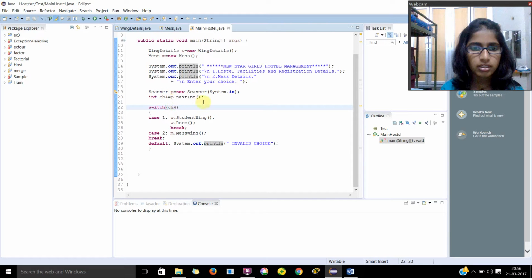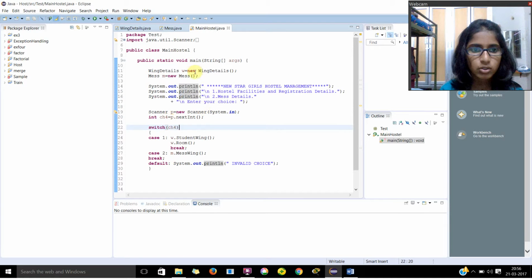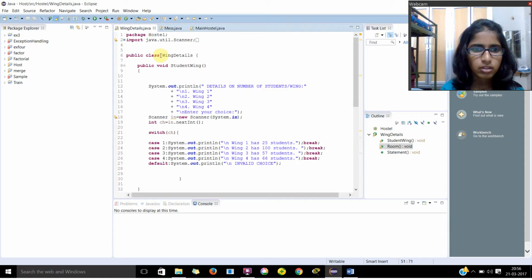If the entered choice is 1, that is hostel facilities and registration details, then we call the function w.studentWing and w.room function. So the control goes from here to the package called hostel. In this package we have a class called WingDetails, and in it we have the function called studentWing. Here we display the statement details on number of students per wing.